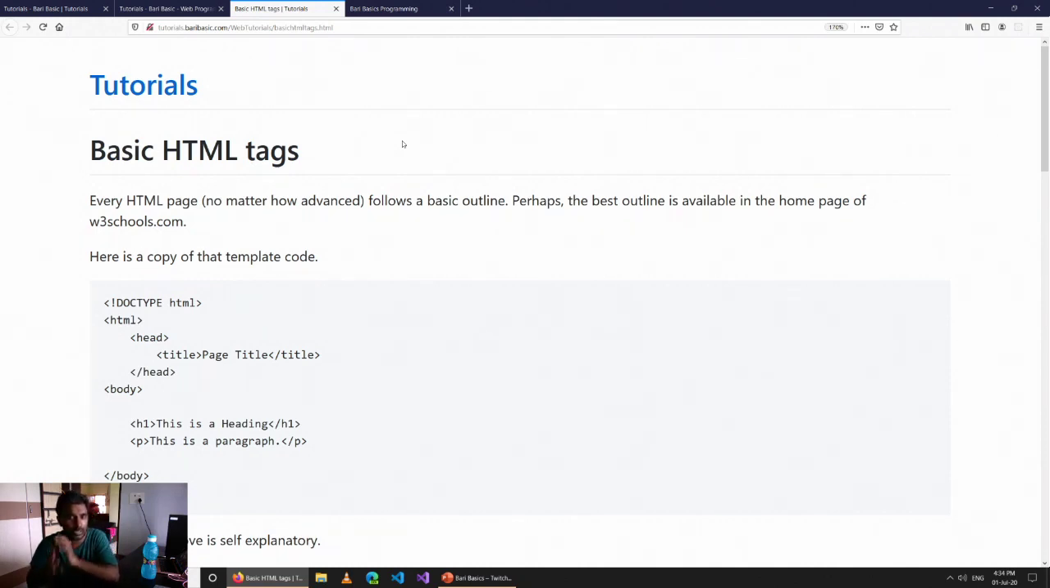Now, you will hear the word basic a lot in my tutorials, in my textbook, in my code. Ultimately, that is all we are trying to teach you in these sessions. Today I'm going to show some basic HTML tags.